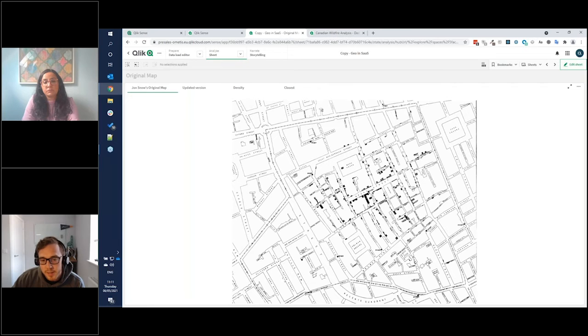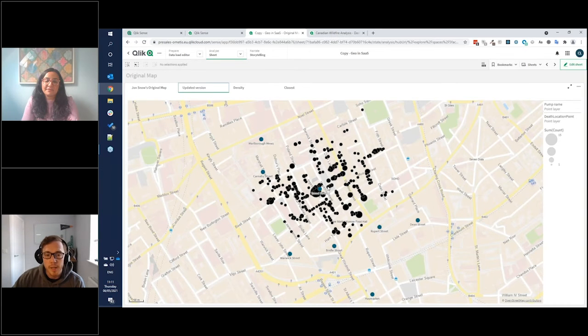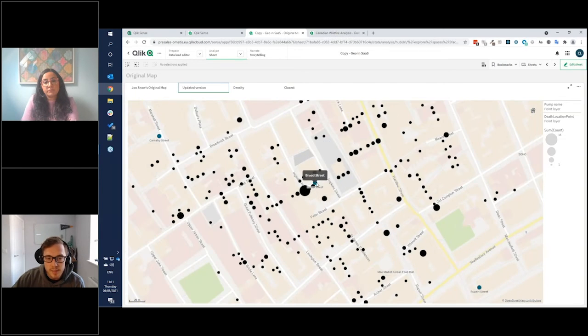So where you can see a stack of these, that's where a large portion of deaths were held. And he also plotted on there the pumps as well. In a modern day version, I like to think that John Snow would choose Qlik to visualize his data. We can see here that instead of plotting lines, we can use bubbles, and we can use the size of the bubbles to represent the number of deaths there. We've also plotted the pumps there as well.